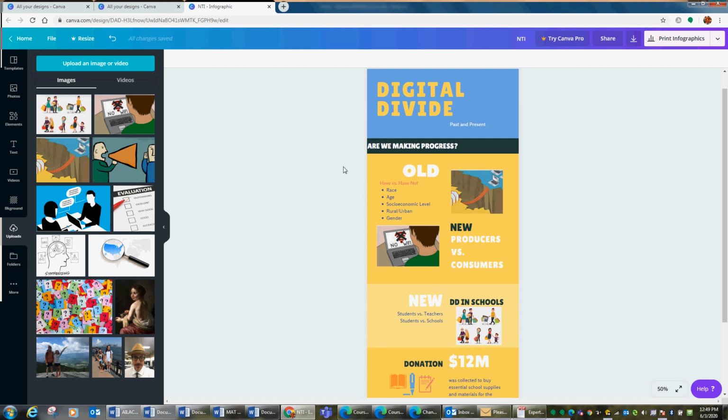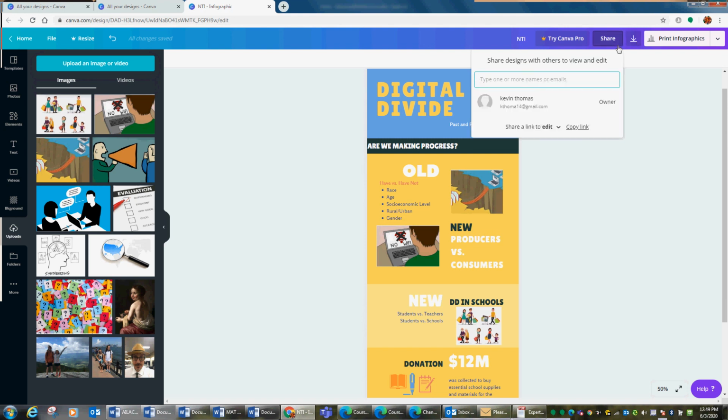You can pick different templates. You can create your own template. But then when you get finished with it, it's constantly saving it. See, it says right here, all changes saved. When you get finished, if you want to share, you can either download it here, or you can go to share here and share to link. I can click down to use it too. But share to view is what you want. You don't want to share to edit. You want to share to view.